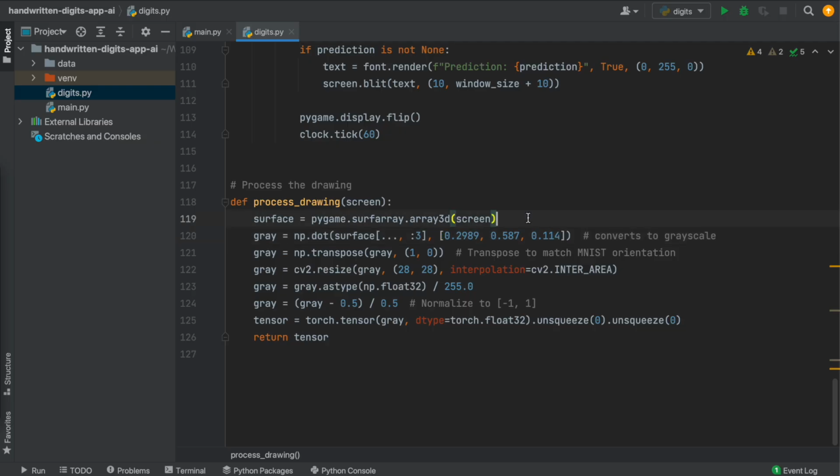Okay. Now this is the colored image, so we need to convert it to grayscale. So this line applies the grayscale conversion formula, right? So 30% of red, 59% of green, and 11% of blue. Okay. And this results in a 2D NumPy array where each pixel has a single intensity value instead of separate RGB values. Okay.